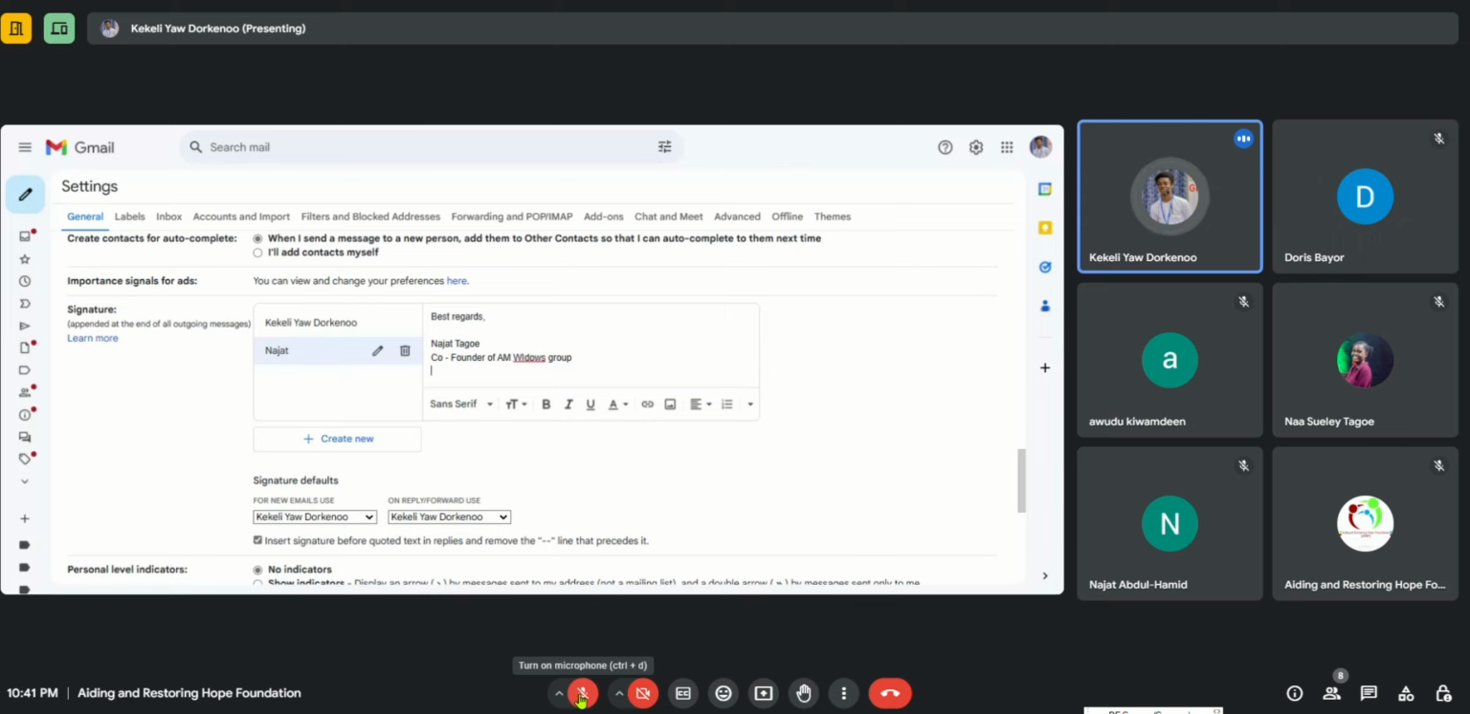Then when you are done, maybe you want us to know your phone number. So maybe your phone number is +233 2078505563. You put it there. If you want to put your website there too, you put it there. So for instance, maybe your website is www.af.org. You type it there. If you want to add maybe your motto or any inspirational quote, you can add it.